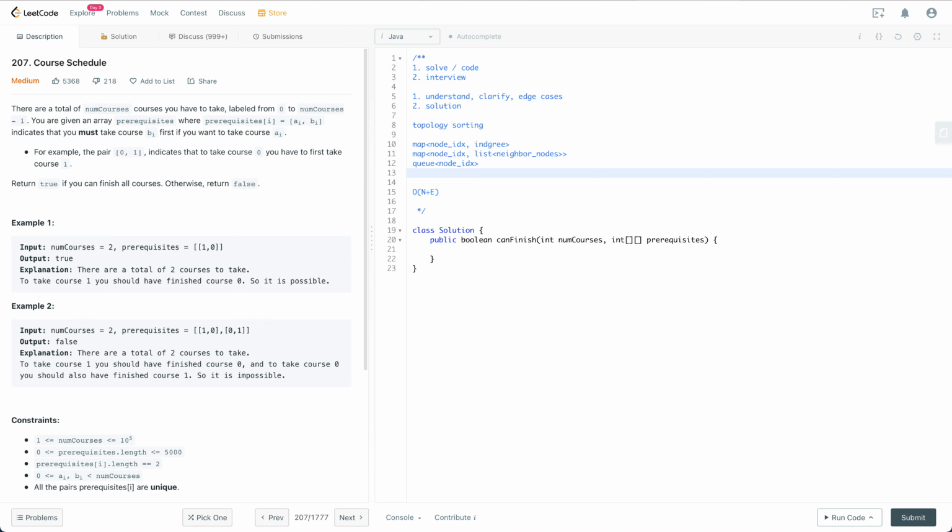Actually, we also need to have another thing, which is a visited set. This set records which courses we have already visited, so that we don't need to add them into the queue again.